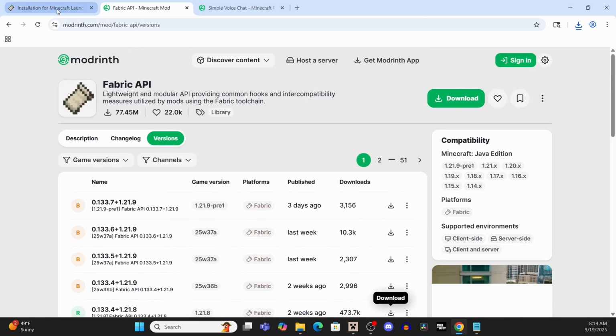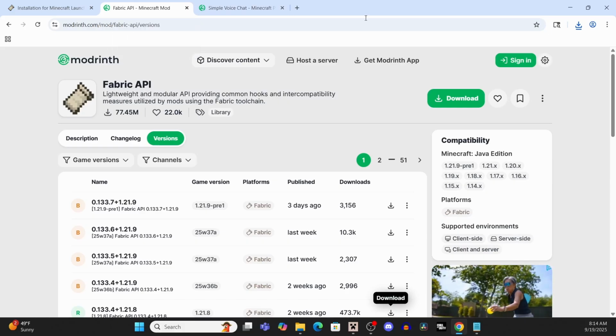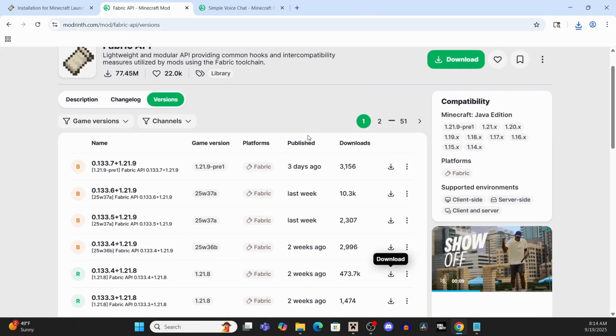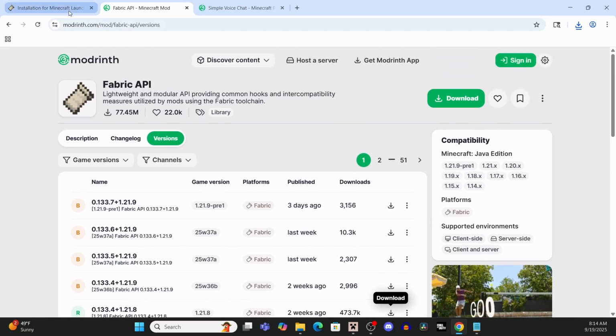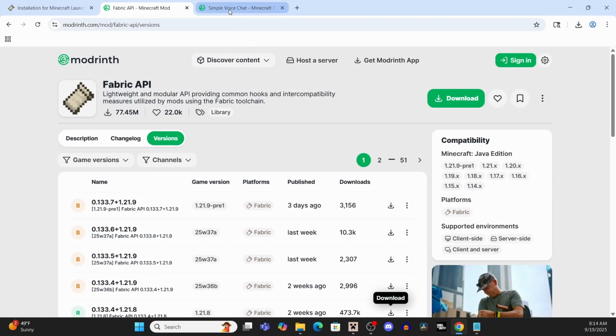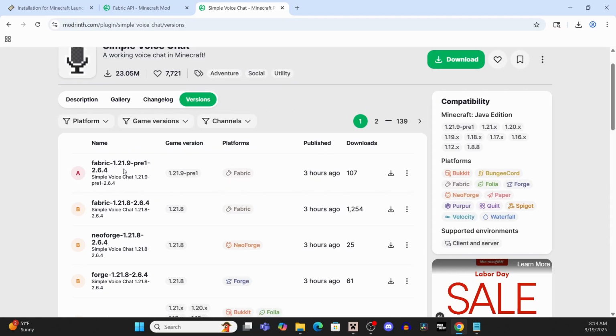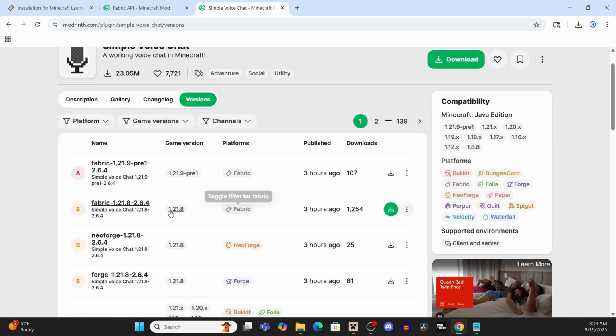Everybody uses them. So now that we have Fabric and Fabric API, that's what you're gonna need to be able to get Fabric. Anytime you want any mods that are Fabric, you're gonna need to do those 2 steps. After that, you can just add whatever mods you want. So let's go over to the next link and we'll do Simple Voice Chat because this is the mod that we're trying to get here. We're gonna do that same process again. We're looking for Fabric. We're looking for 1.21.8 and we're just gonna hit download.